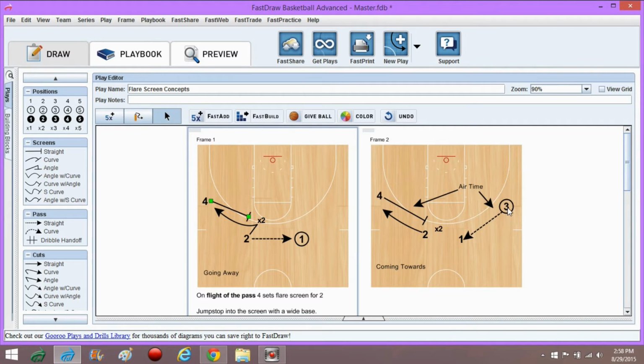Likewise, with the ball coming towards, as 3 passes the ball to 1 on airtime of this pass, 4 should be moving into position. What we want is a situation where as soon as 1 catches the ball, he turns and looks, and the action's already being set as the ball arrives.